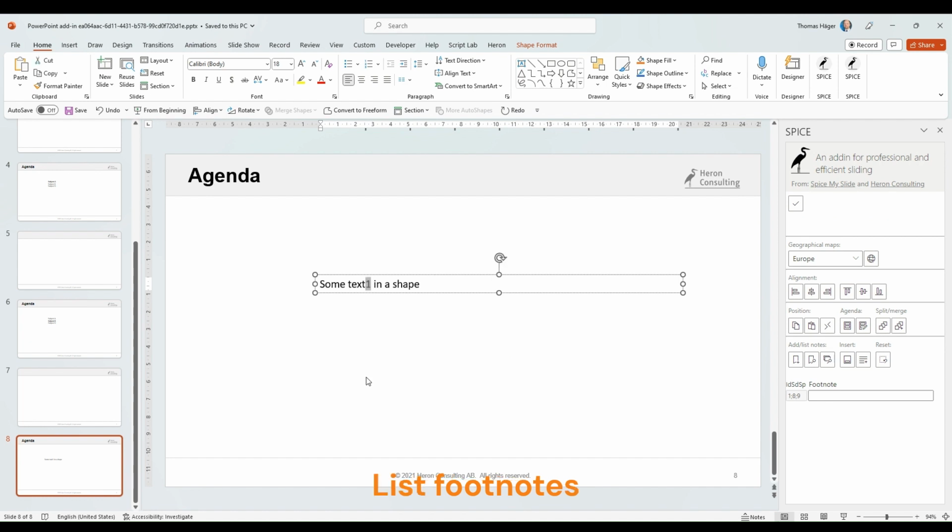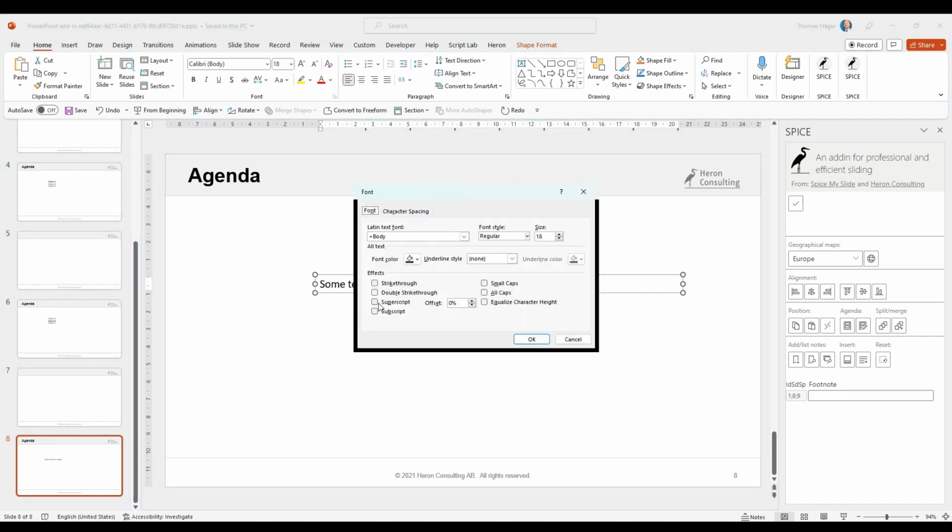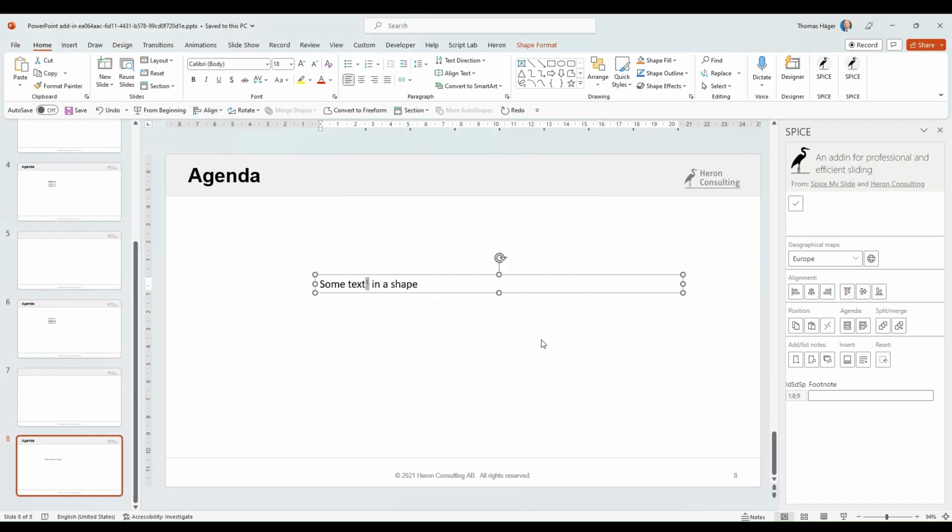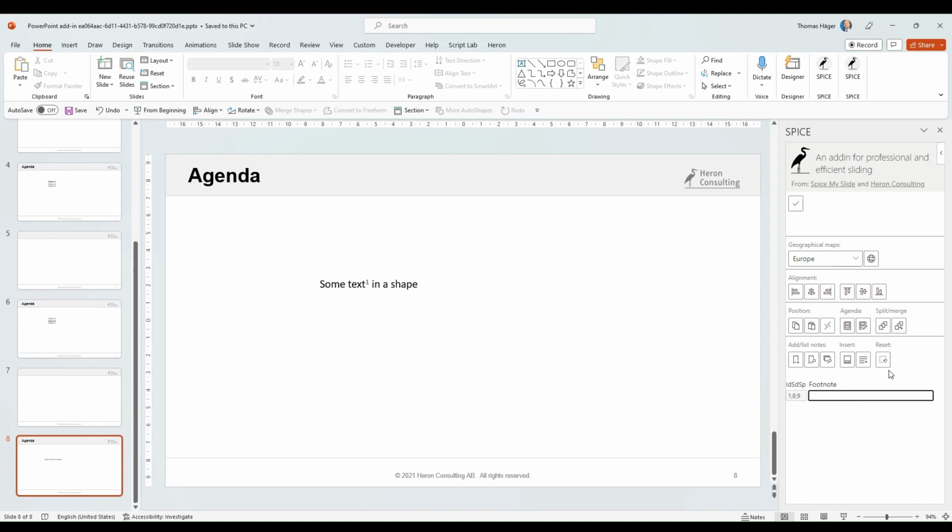Unfortunately, the current APIs don't allow us to give the footnote a superscript formatting, so that needs to be done manually for now. Next we enter the text we want to be associated with the footnote in the form in the add-in. And then we click the Add Footer button.